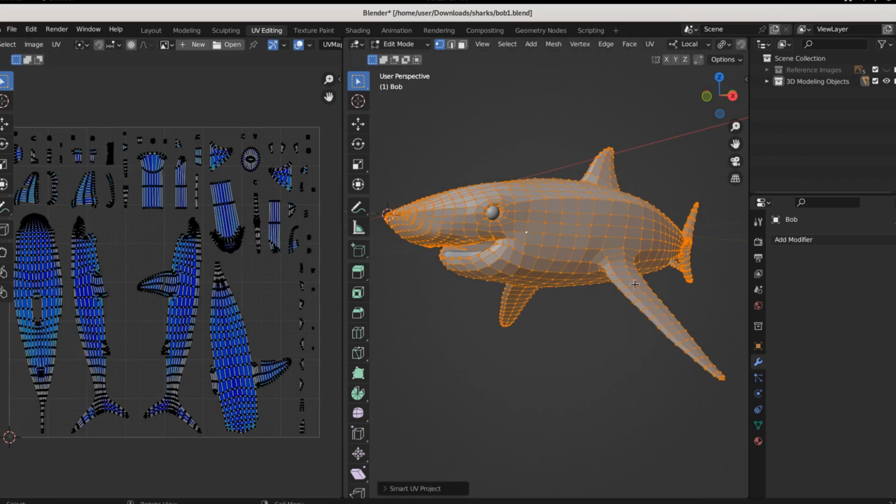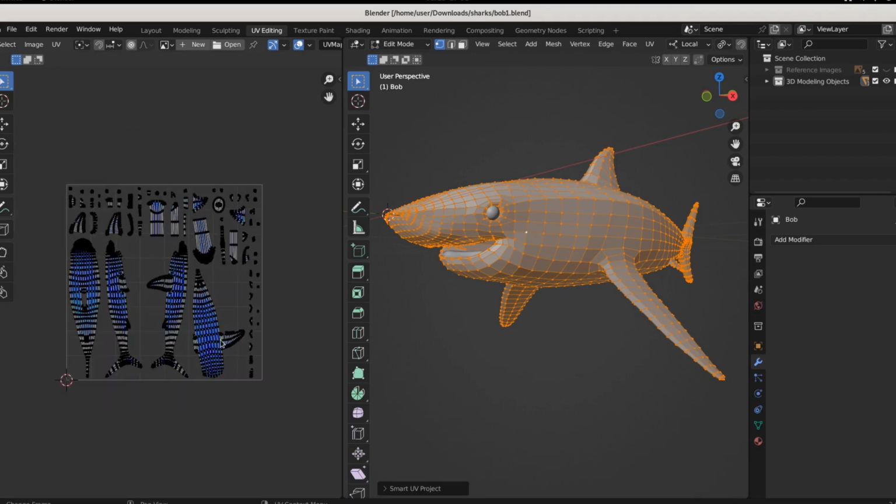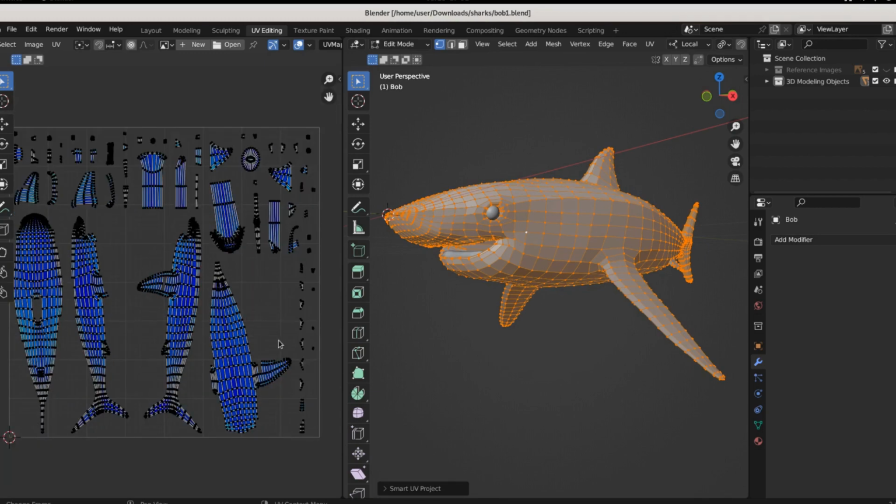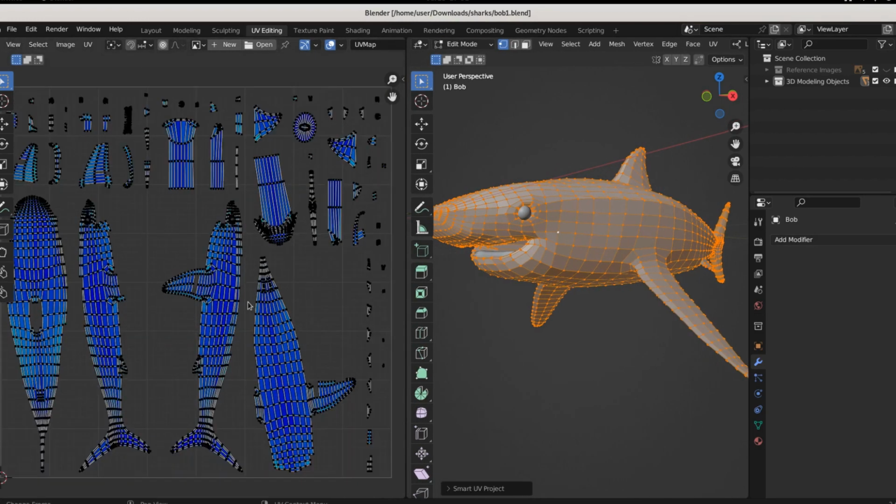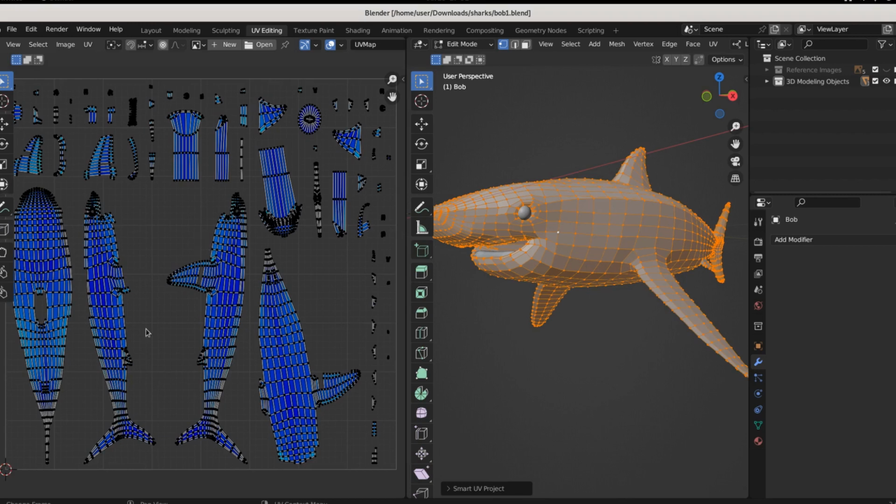So the geometry of Bob is now over here in two dimensions. You can see how this is. Here's clearly the side of one shark, the other side of the shark, the top of the shark. Here's a bunch of fins. If you got here, save your work. Okay, now that we have made a UV map, we have the texture on which to paint.